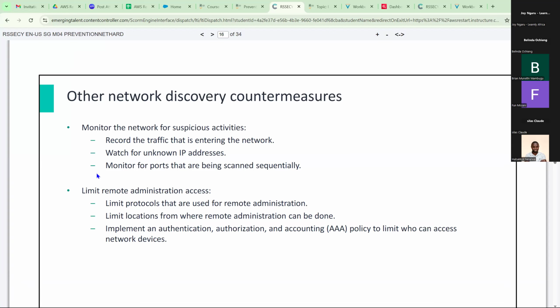You need to record the traffic that is entering the network, watch for unknown IP addresses, and monitor for ports that are being scanned sequentially, because when a threat actor is trying to hit a system, they are likely to scan ports one after the other. So it's possible for you to find them maybe trying to scan port 3323, then 3324, then 3325.